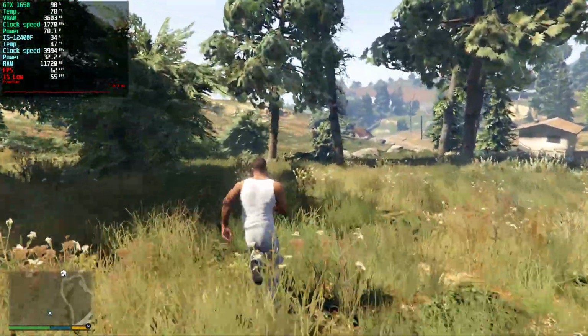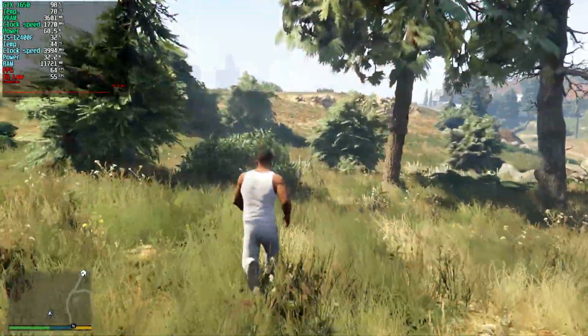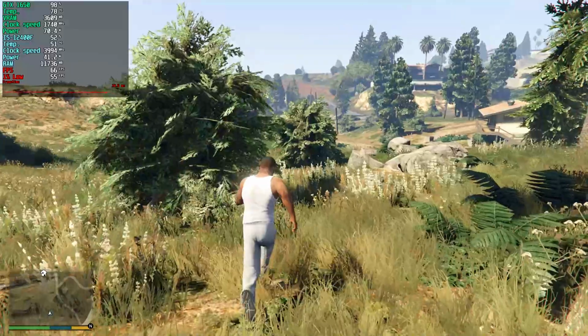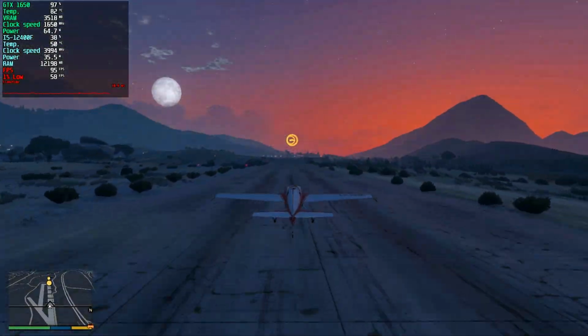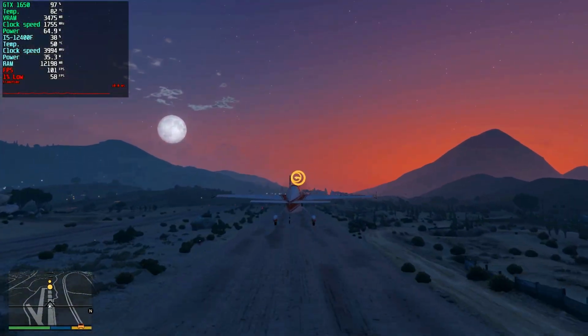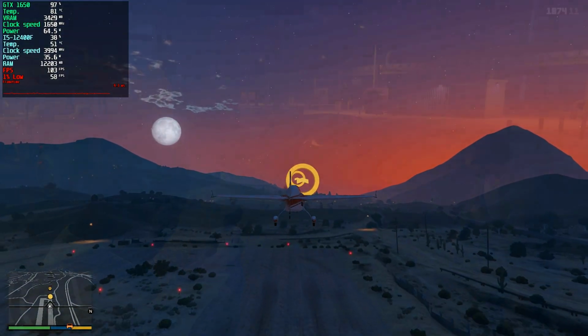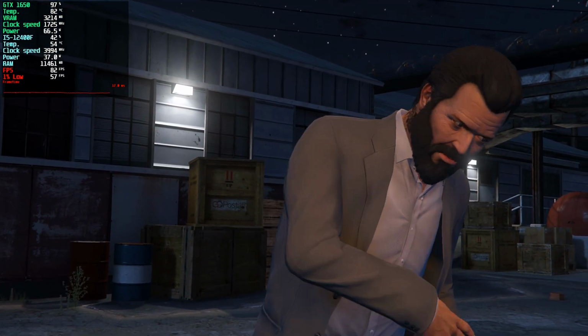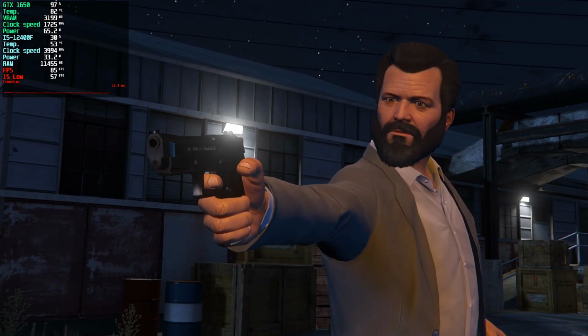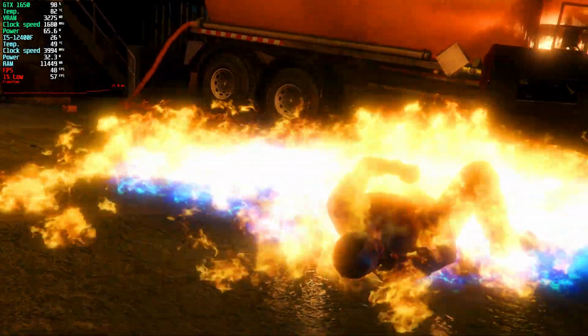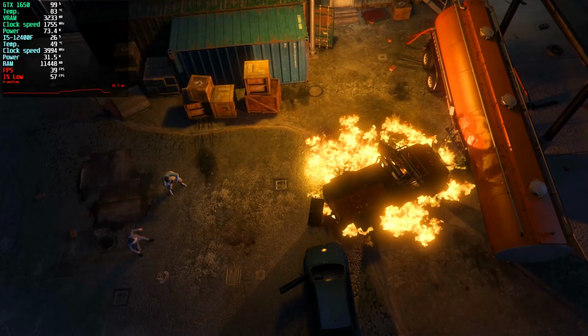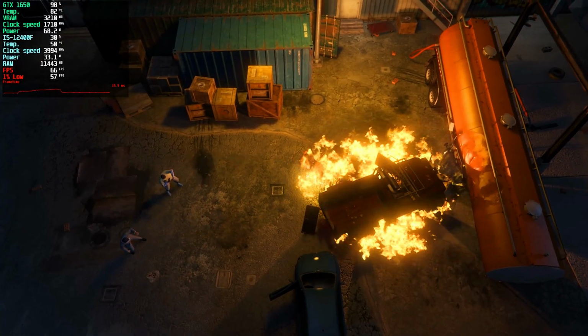Moving on to the areas with grass and vegetation, frames approach 60 FPS but do not dip below that. While flying the plane, we achieve a frame rate above 80 FPS for most of the time, even surpassing the 100 FPS mark. Finally, during cutscenes, we notice a drop in FPS, occasionally dipping close to 30 FPS for a few seconds. However, this drop has a negligible impact on the gameplay.